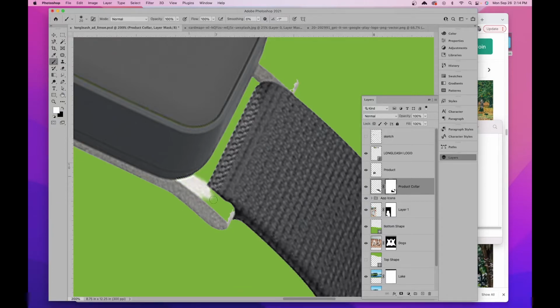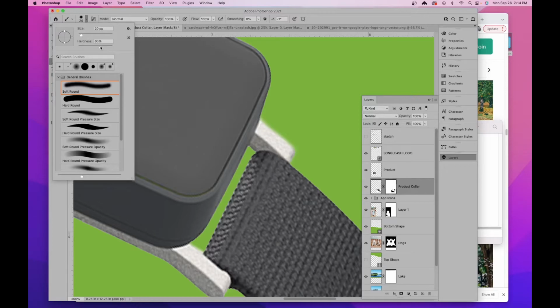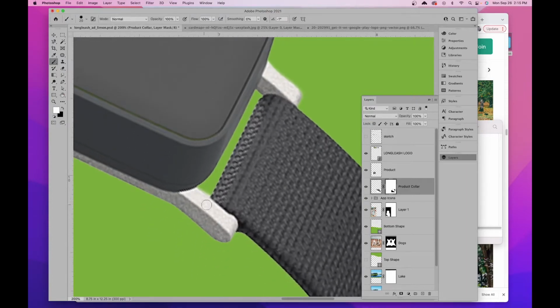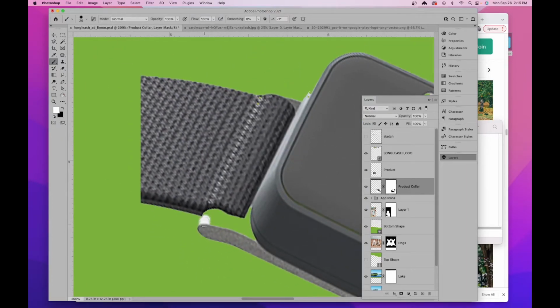So again, this is the beauty of masks. We didn't get rid of or delete any of this. We still have all this intact. And notice how it looks a little fuzzy. That's because of my brush. So if you want it to look a little less fuzzy, you could bring up the hardness, and that's going to give you a crisper edge on these shapes. And let's go ahead and do it to this one.